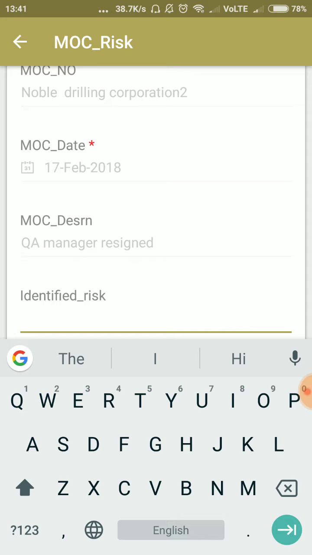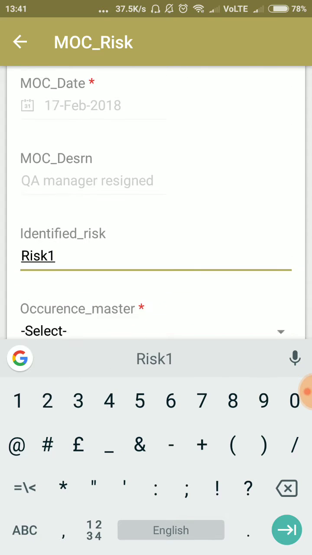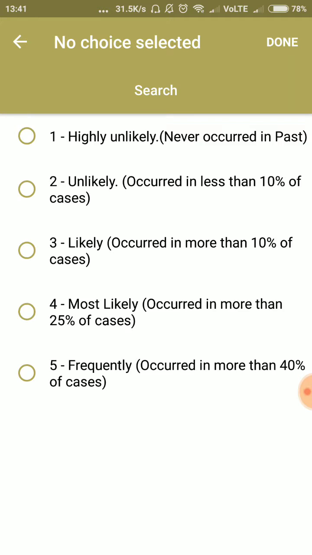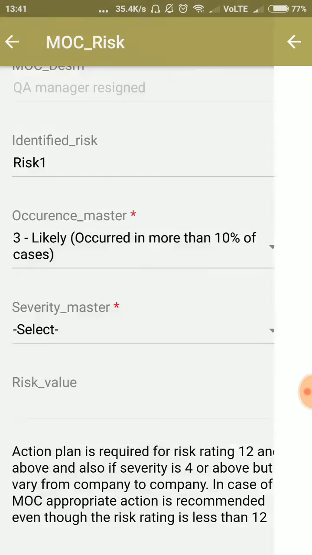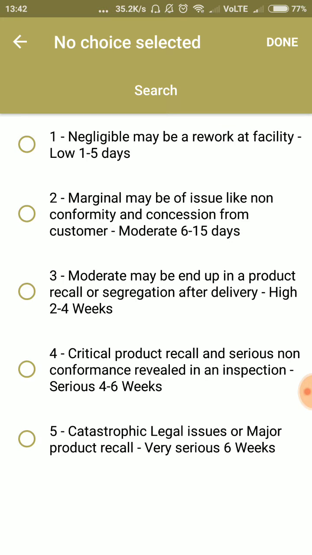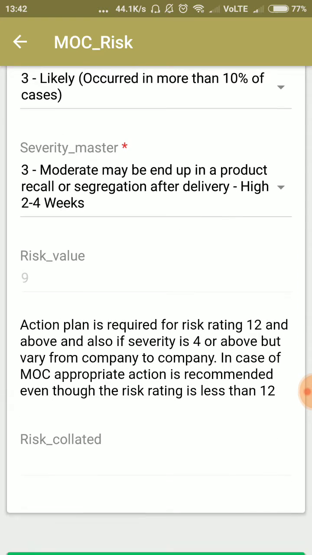So identify the risk. I am not mentioning the actual risk, say risk 1. The probability here, if you recruit a competent person, the probability of occurrence is likely. Okay. And the severity here is moderate. The risk value is 9.